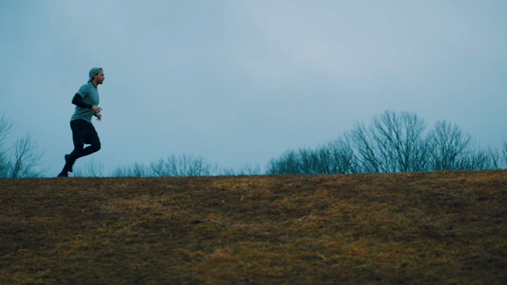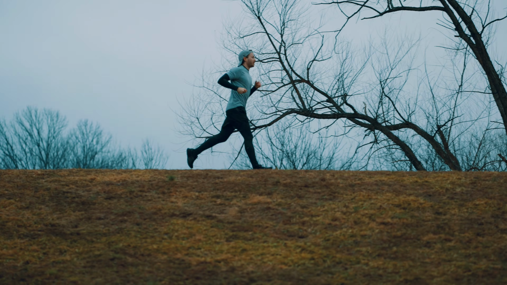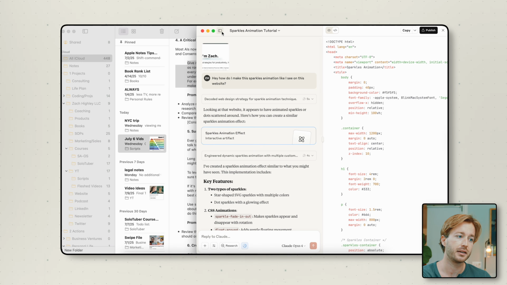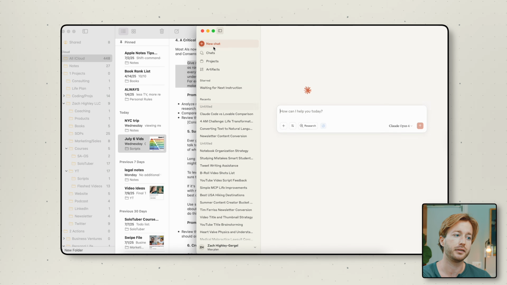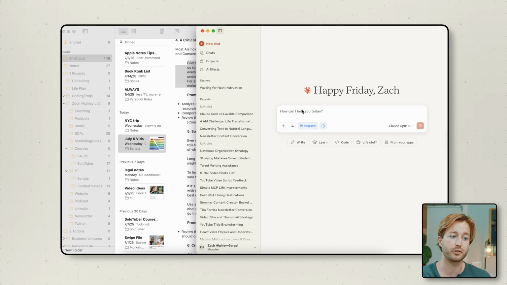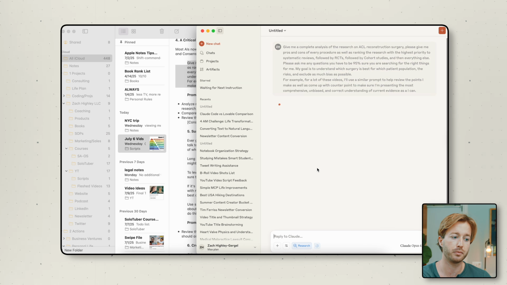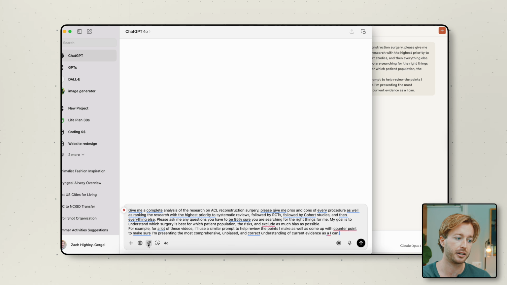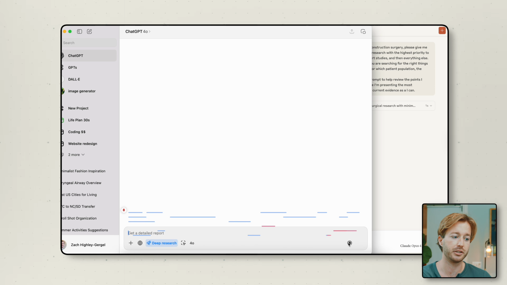So for example, recently I had ACL surgery, so I tore my ACL, and I was trying to decide between which kind of surgery that I wanted. You know, I am a doctor, but I only practiced for 1 year, and I know nothing about orthopedic medicine. And what I do is I copy and paste this into every single one of the special ones I have. So for Claude, I'm gonna hit research, hit paste, boom. I'm gonna go to ChatGPT, I'm gonna hit paste, and then I'm gonna hit this icon here for deep research.